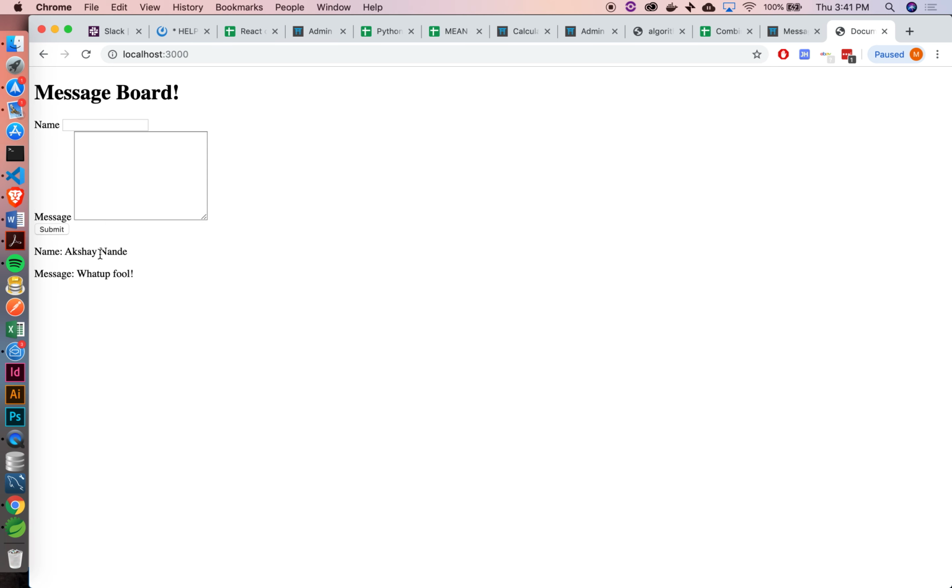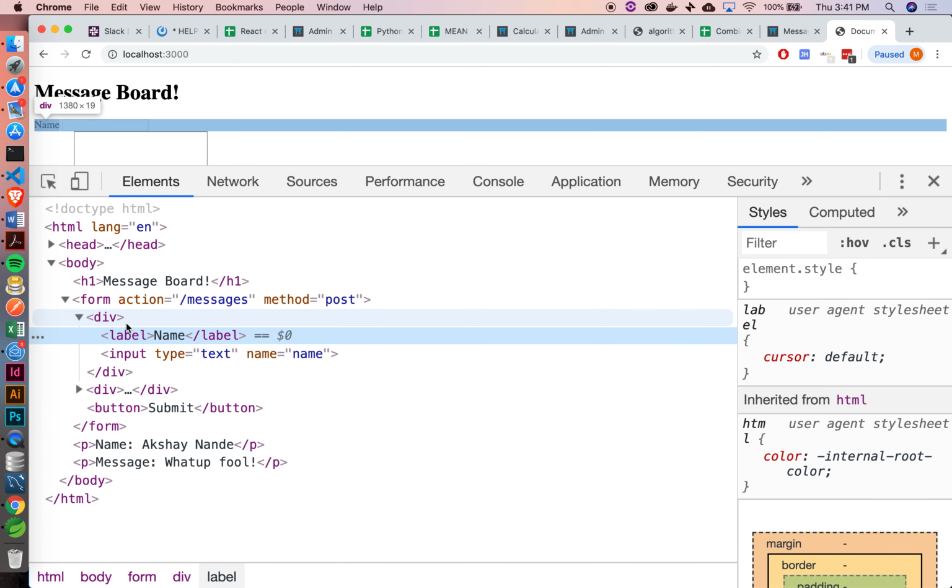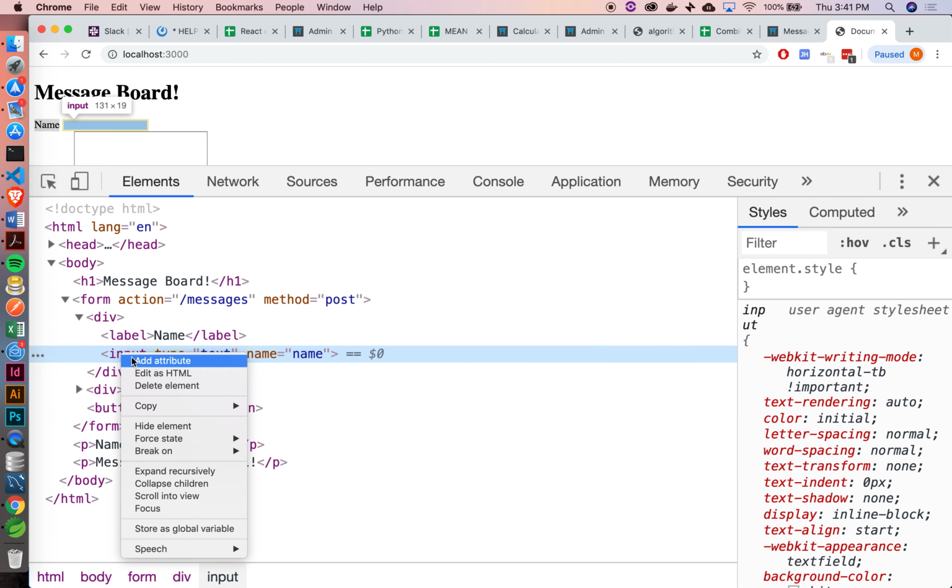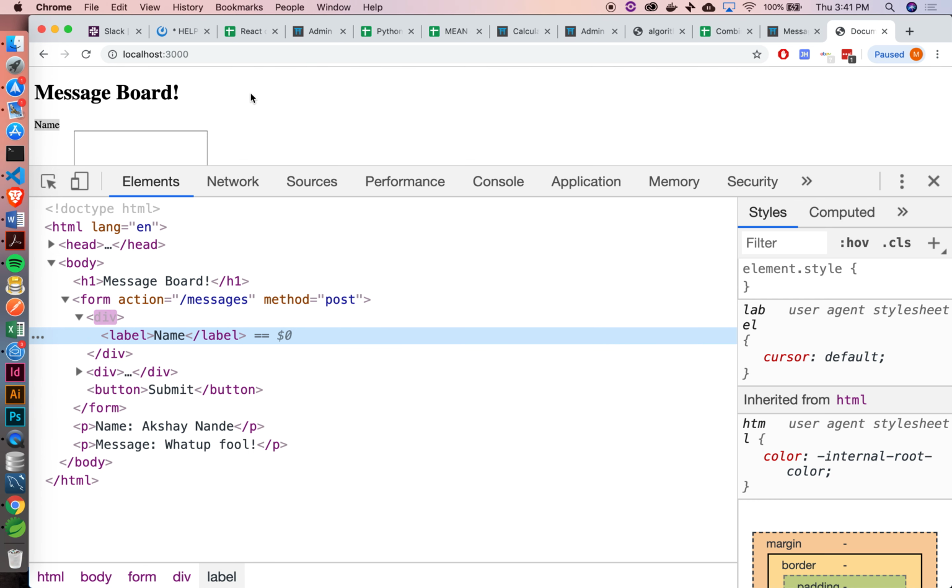Alright, cool. So we got our message right away. We didn't have any problems. What would happen if I removed one of these inputs? So if I took out name, for instance, what do you guys think is going to happen here if I just remove this? Delete element. Was it required? Yeah, I made it required. Then it's going to fail.